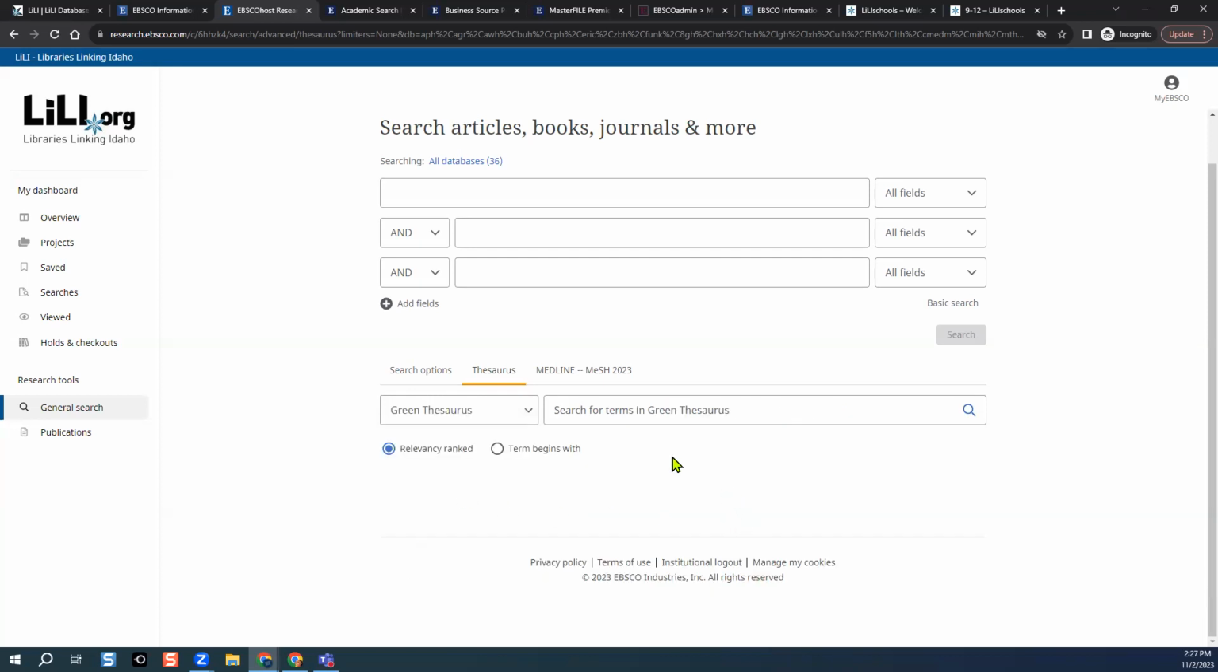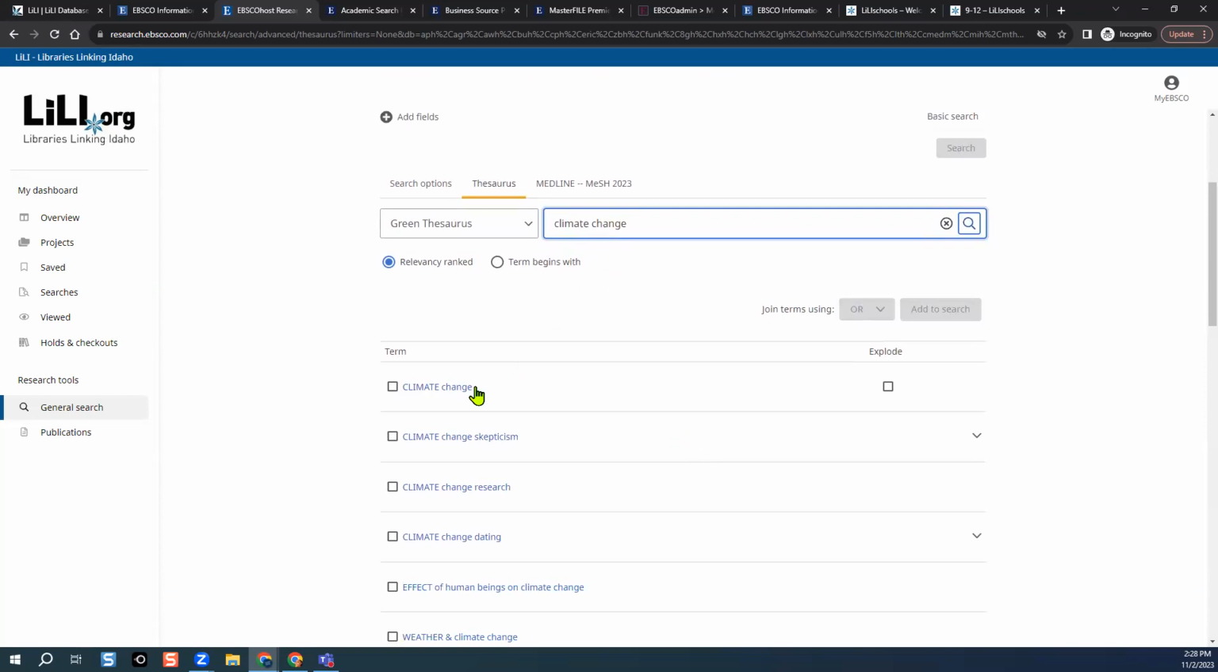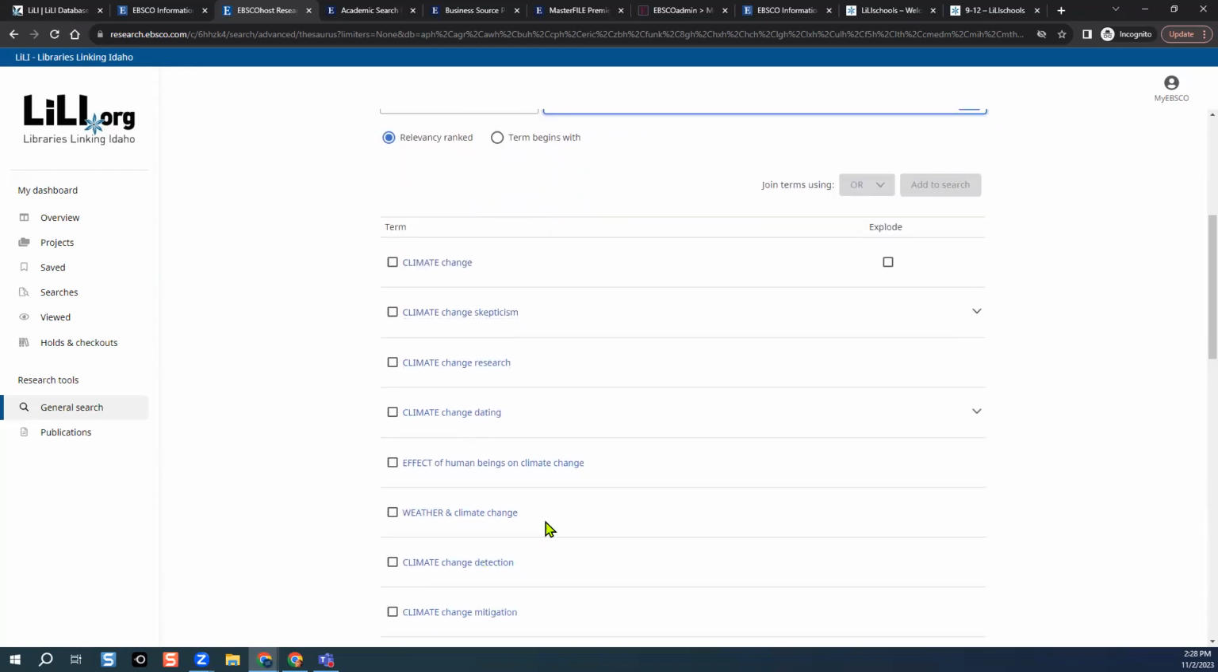So we'll go ahead and search for my terms utilizing the green thesaurus, green file. So now I'll go ahead and enter climate change, and we'll see if this phrase is indexed within the green thesaurus. So we'll click the search, and we see that climate change is indexed in the way that I typed it, and there are some related terms as well.